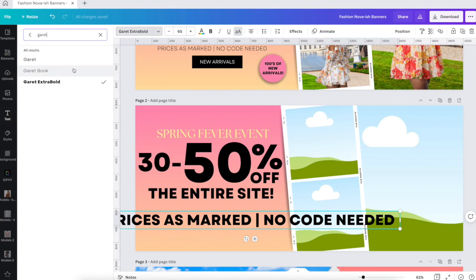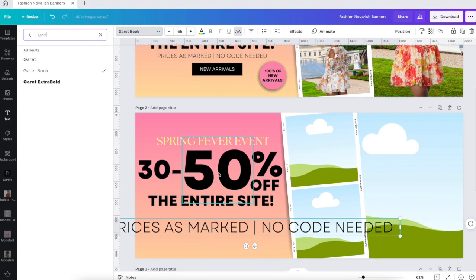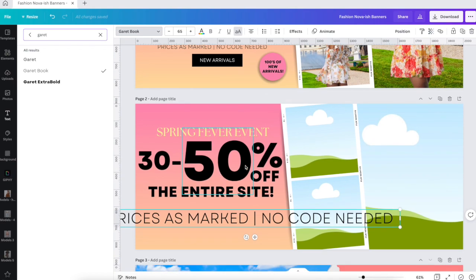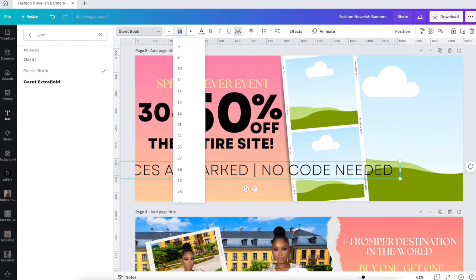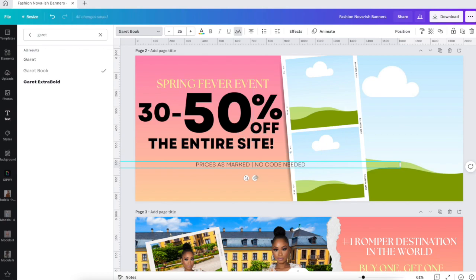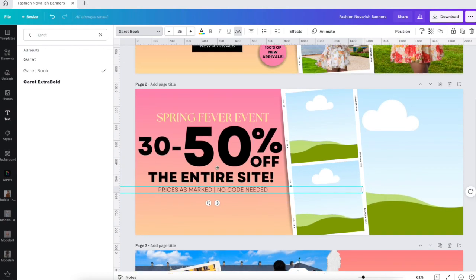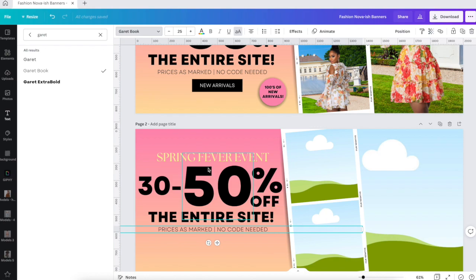So this is Garet Book, which is a thinner font than the other Garet. The reason why I'm doing this, just to give you tips on font pairing, I've mentioned this in other videos, generally you don't want to do more than 2 to 3 font types in the same graphic, whether it's a flyer or whatever. And this one is the same font, it's just a different thickness, right? So this one I had down to 25, so let's get this down to 25 as well. So it looks very cohesive and it doesn't look cluttered because it's literally the same font. It's just in a different size or it might be bolded or whatever.